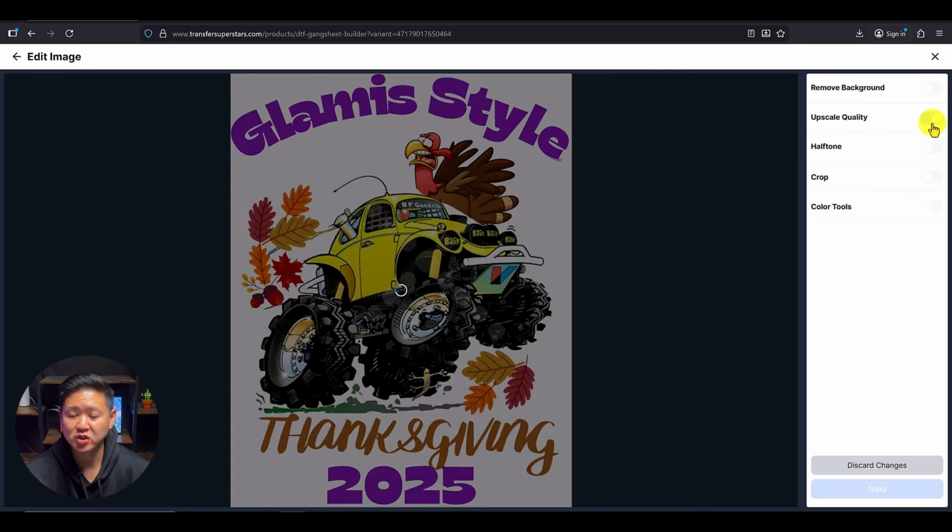I would say you want to mess around with any of these first. You can always go back and forth just to see which works better. Sometimes working on the file works better. Sometimes upscaling the file works better. So in this particular case, I'm just going to go ahead and upscale it.